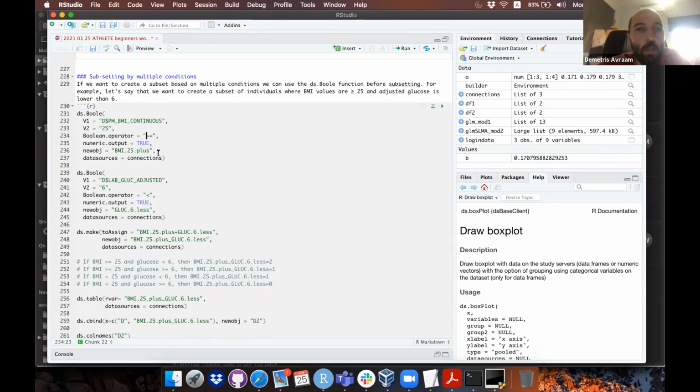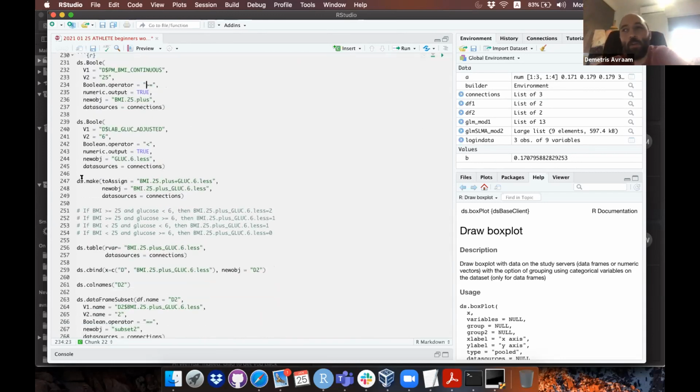And once we create these 2 new vectors, we can then use the DSMake function. This is another assign function that Alex mentioned before, and you can do any type of calculation you want, assigning new objects on each server. So what we are going to do now, we add up those 2 vectors. We create the sum of both vectors in each server.